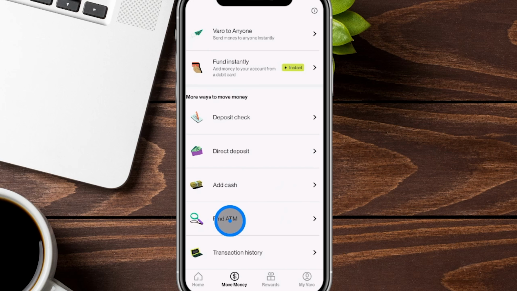And then you can see here, you can also do ATMs as well. So you can be pulling money out the other direction. And usually that's just going to be the fee from the ATM, not from Varo directly.